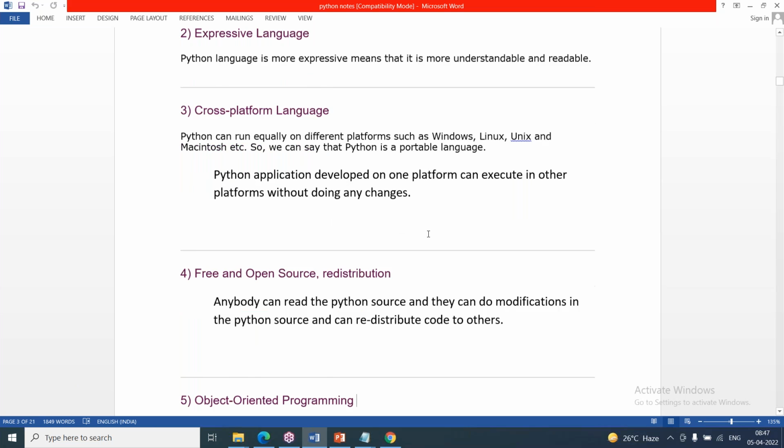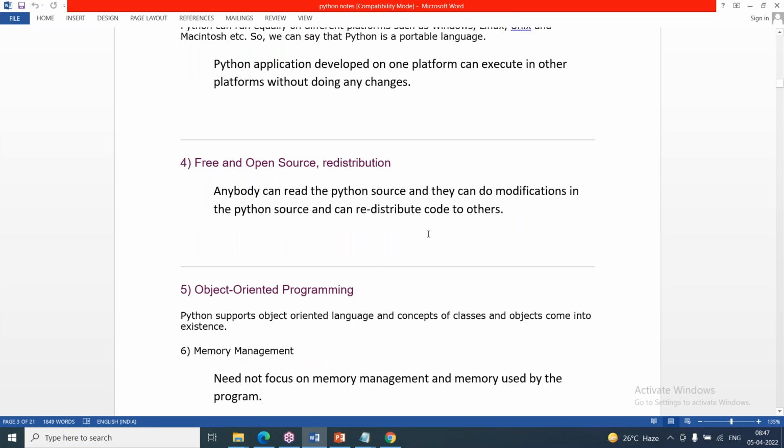And here you can see the fourth option, that is free, open source and redistribution. Python software is free software. We can download and we can use it. And Python software is open source, so we can open the Python files and see what code is given, what functions are created, all these we can check. And redistribution is also there here. Redistribution means we can customize the code according to the requirement.